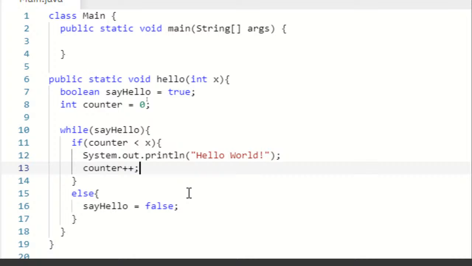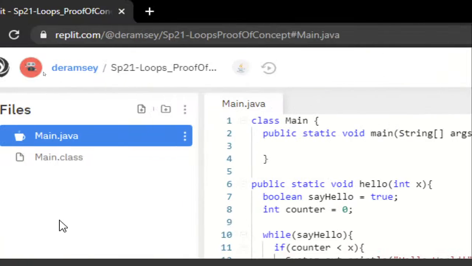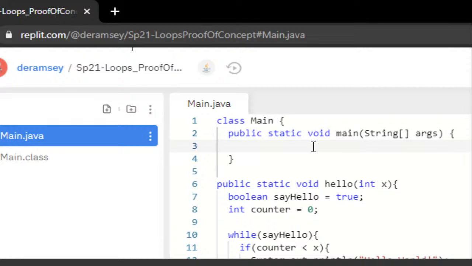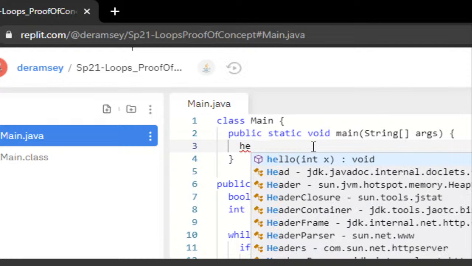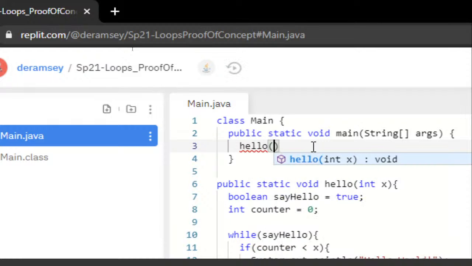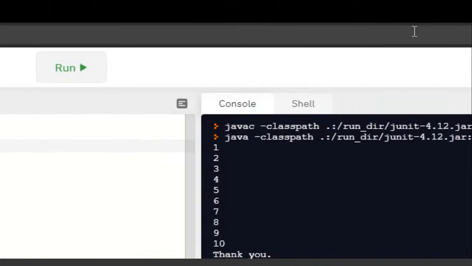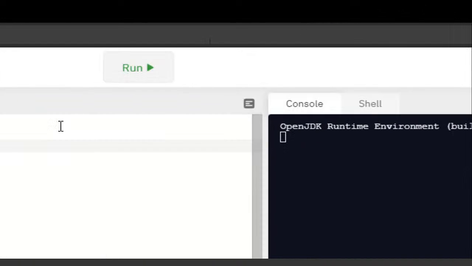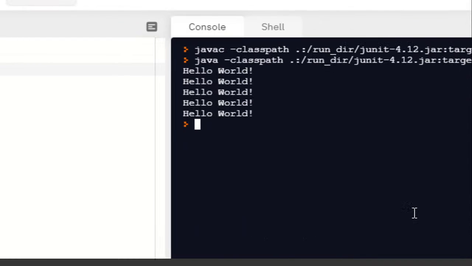And we can just see it in action. So all we'd want to do here is invoke our method. We'll say hello 5 times. And let's clear out our console and run it. And we get hello world 5 times, right?